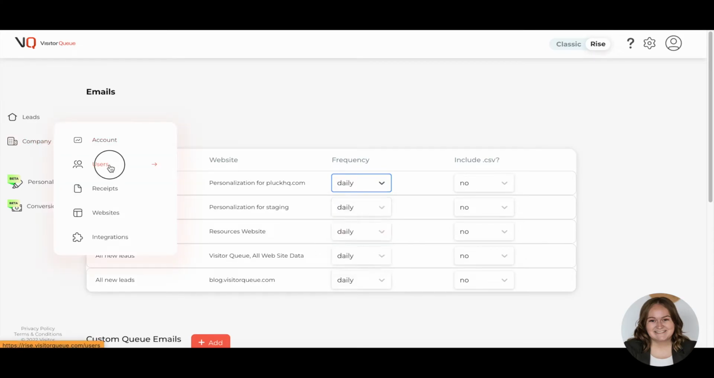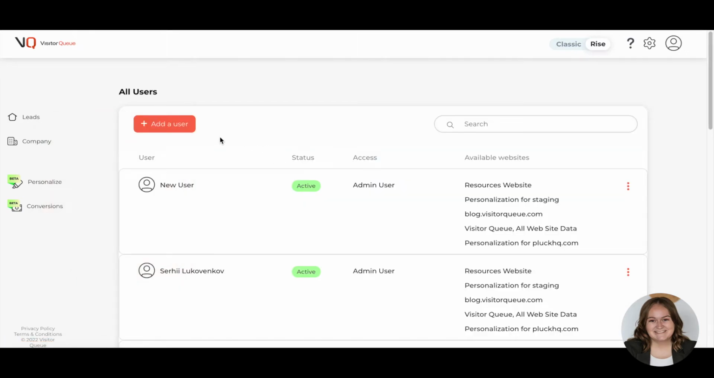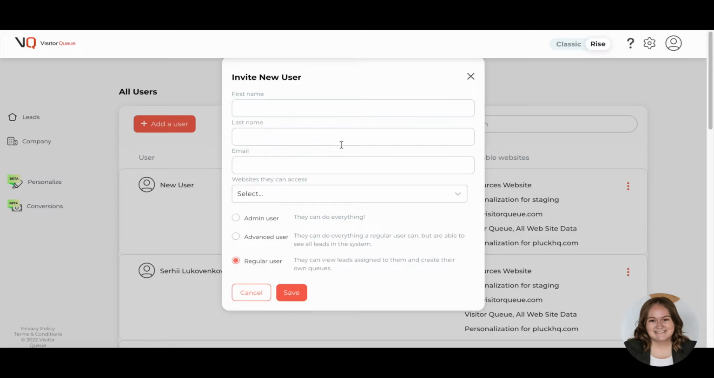Moving on from here, we have users. At VisitorQ, you can add unlimited users onto your website. Let's say, for example, you have 50 people on your sales team. You can add in all of those 50 people and be able to accurately give them different access, as well as different access to different websites.